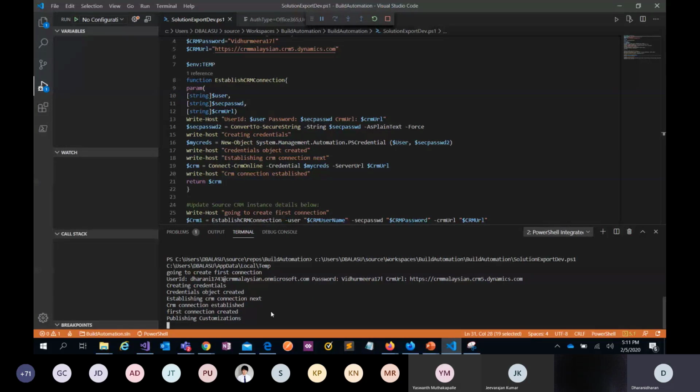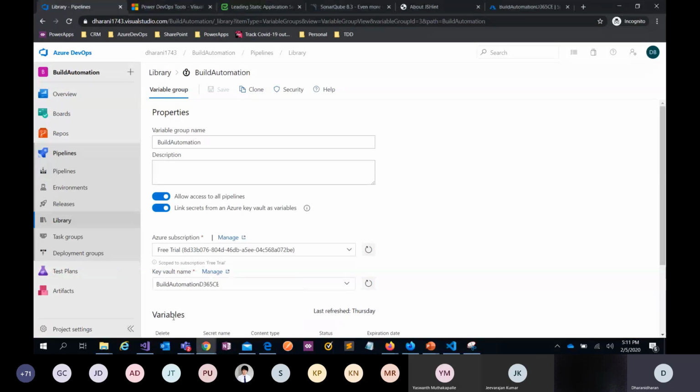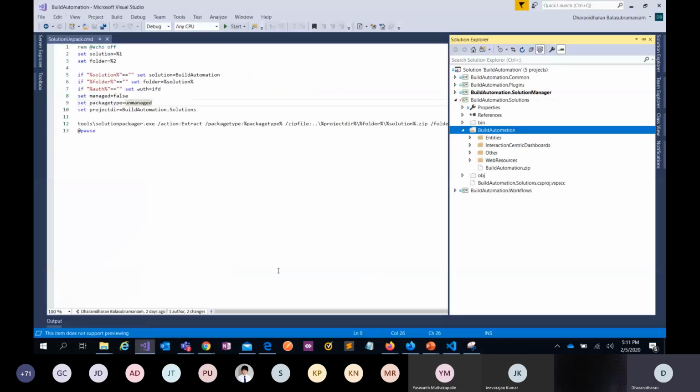So it will take a couple of minutes to run. In the meanwhile, I will explain how we have configured the VSTS build and release definition. Before that, I wish to explain the unpack command.